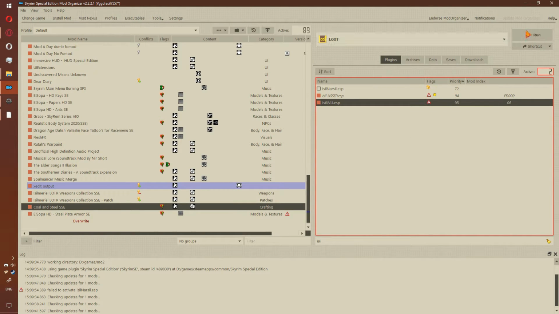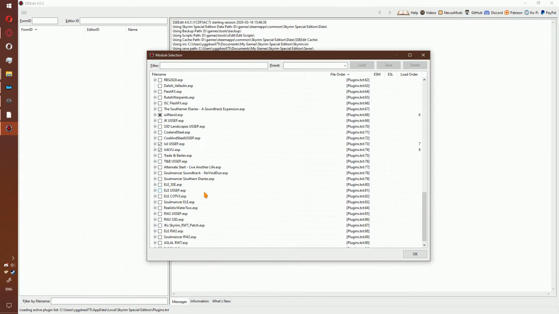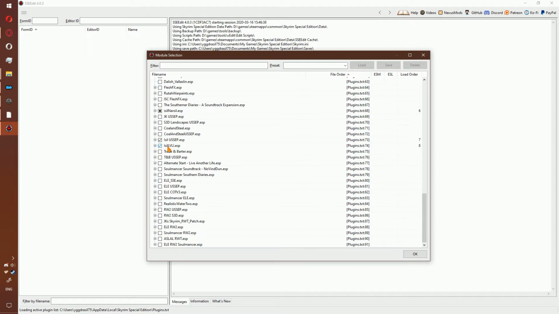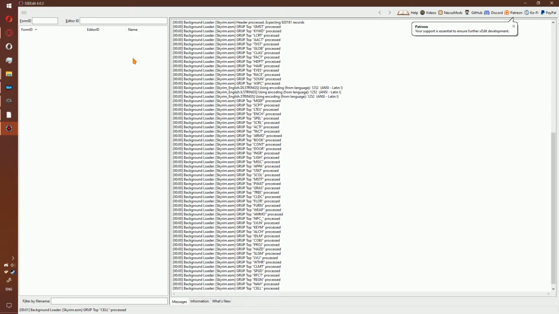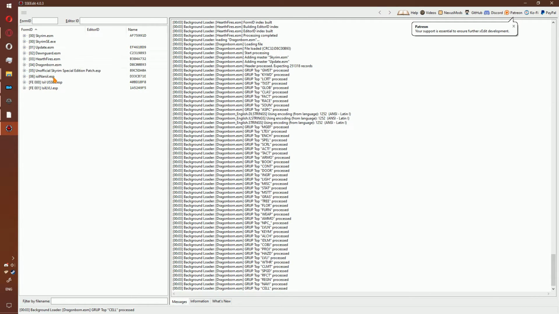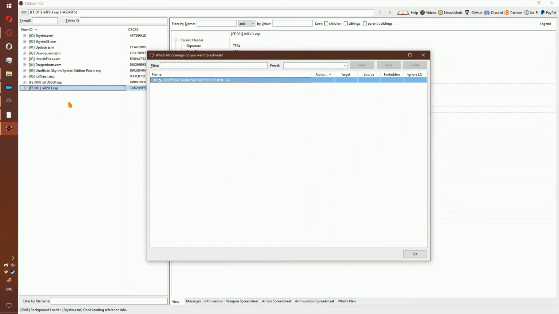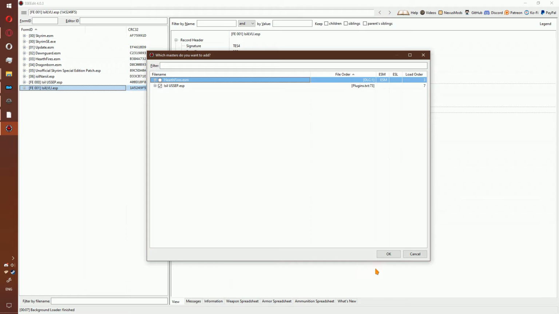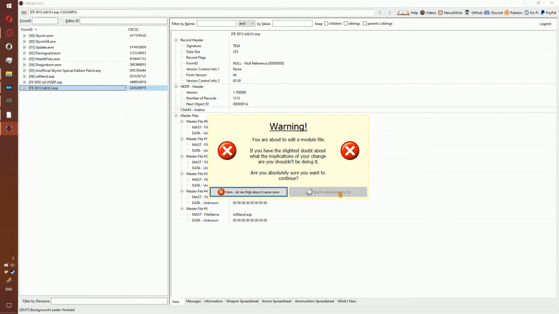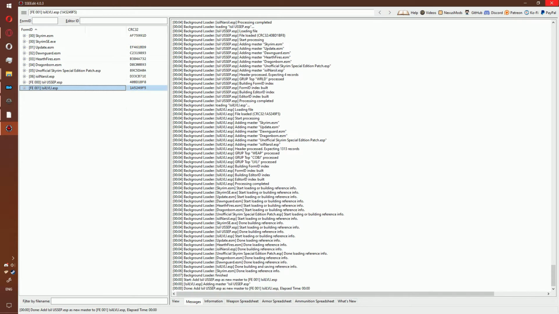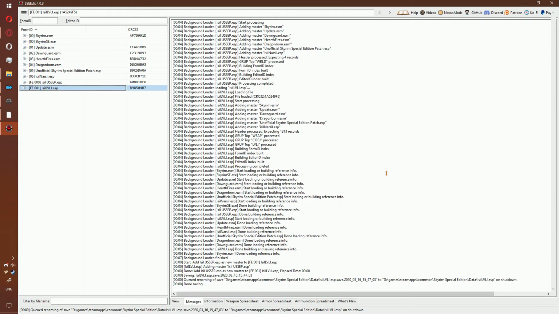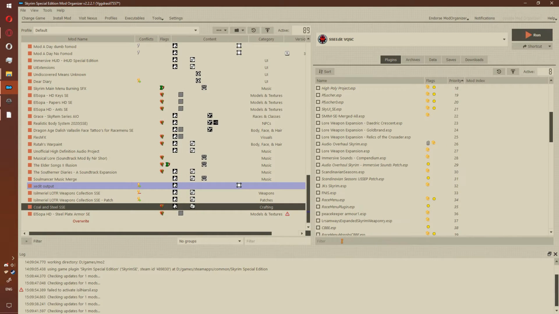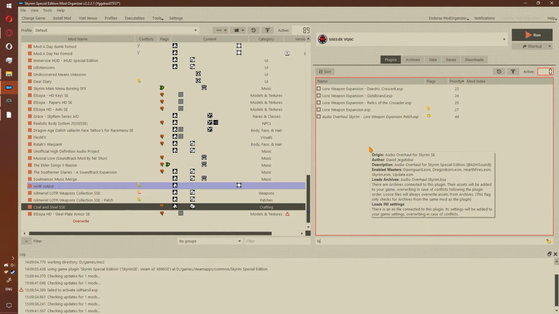Go ahead and run LOOT again. Sort and apply. Go ahead and open, and make sure to add Isil USEP as master to Isil level item. Close and save.